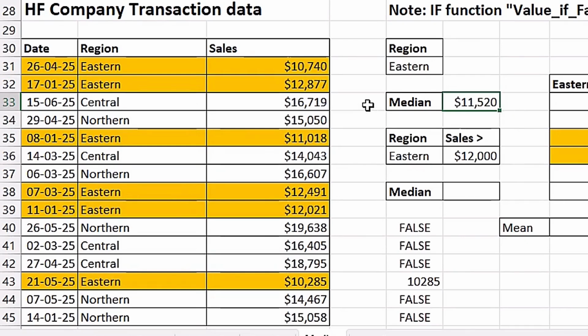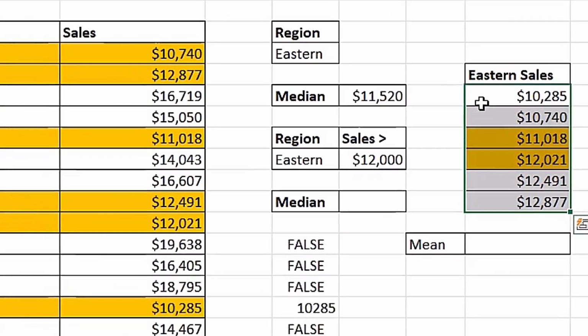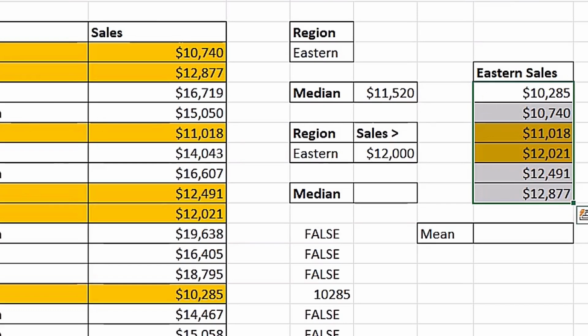You can see the median for the records from the Eastern region is actually $11,520. Now what I've done, I've color coded all the Eastern records using this orange color you can see. And if you pull out all those records, these are the sales for those records. Now there are actually 6 records. That means that's an even number. For us to calculate the median, we need to first rearrange it in ascending or descending order. Since it's an even number, we now need to get the mean of the 2 middle values, which will give us the median.